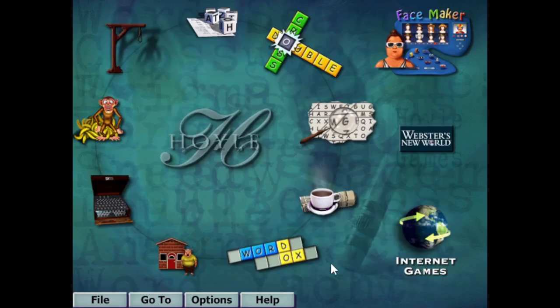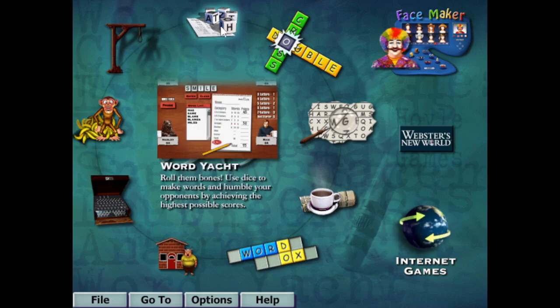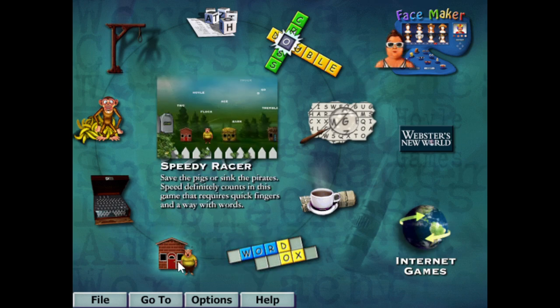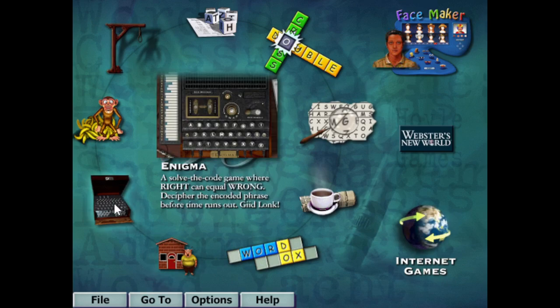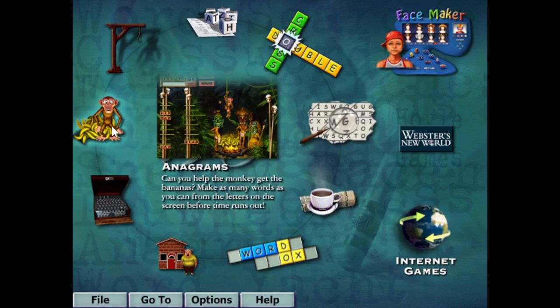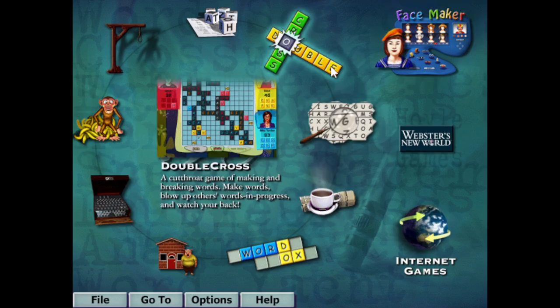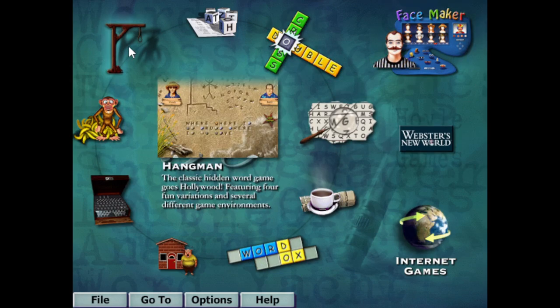I'll sign in as myself, of course. And there's all the games that you know and love. My favorites are this one, Double Cross and Wordox. I'm a fast typer, so I used to love that one. I can never really get that one. Used to play that one too. Oh, the memories. 22 years old though. Bloody hell. And classic Hangman.